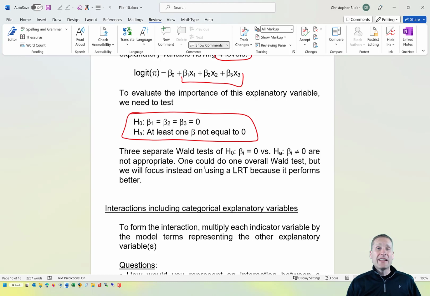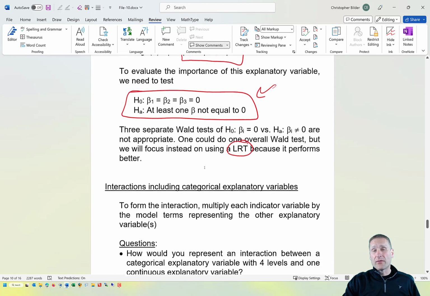What you will see in the output that unfortunately R automatically gives you with the summary output, it does the Wald test for each individual beta. Just ignore that. It's not very meaningful. What we need to do is one overall likelihood ratio test for this hypothesis to judge the importance of that particular variable in the model.